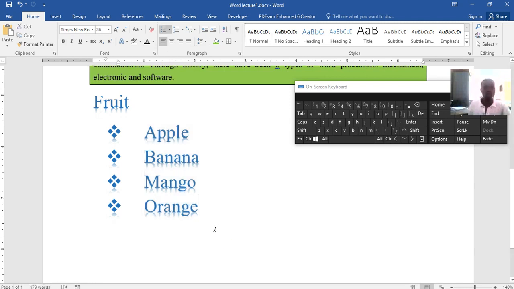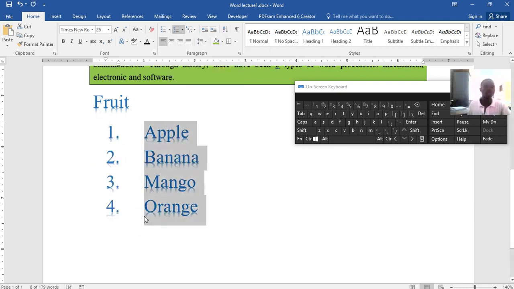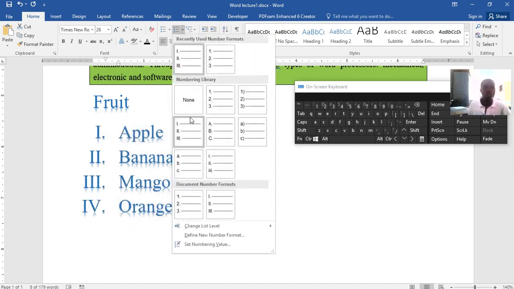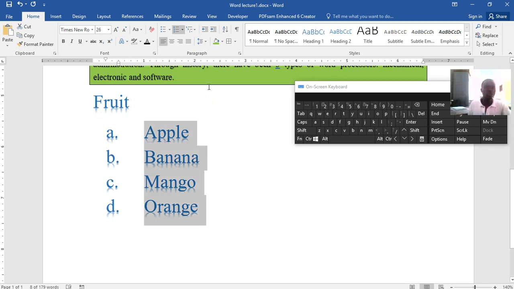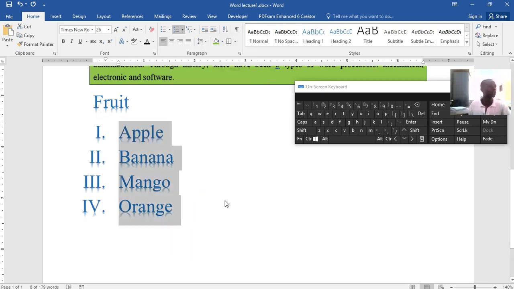So what if you want to have numbers? You may highlight this and you choose the number format that you want. You may have 1, 2, 3, 4, or you may have this kind of numbering, or you may choose this kind of numbering, or you may choose any type of numbering that you like. Right, so we are done with that one.